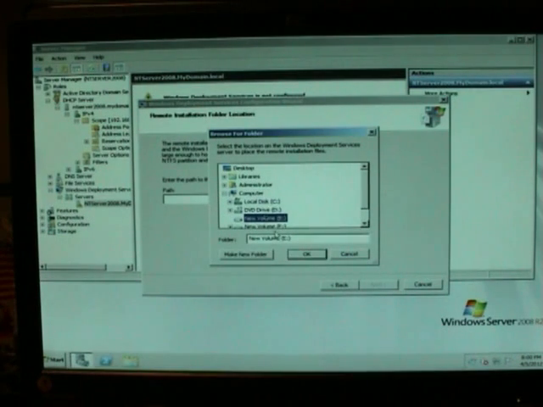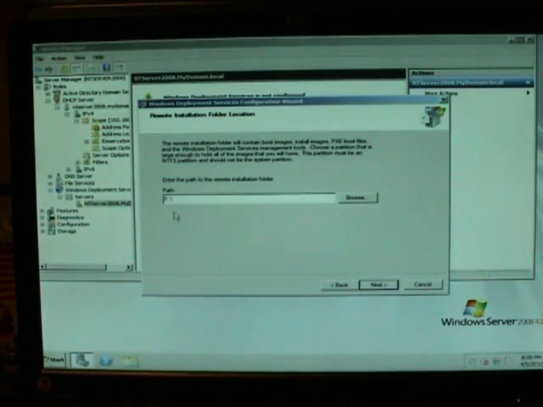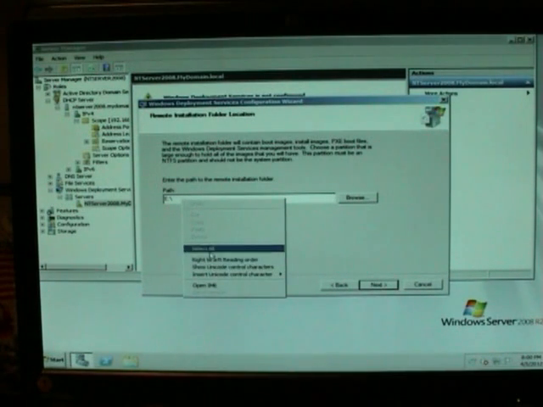So we're going to say E drive, and we're saying OK, and then we're going to just put in the folder. For my purposes, I've chosen E:\RemoteInstall. I do next here. We are going to say do not listen on port 67 and configure DHCP option 60 to PXE clients. So that's the port they're going to be using.